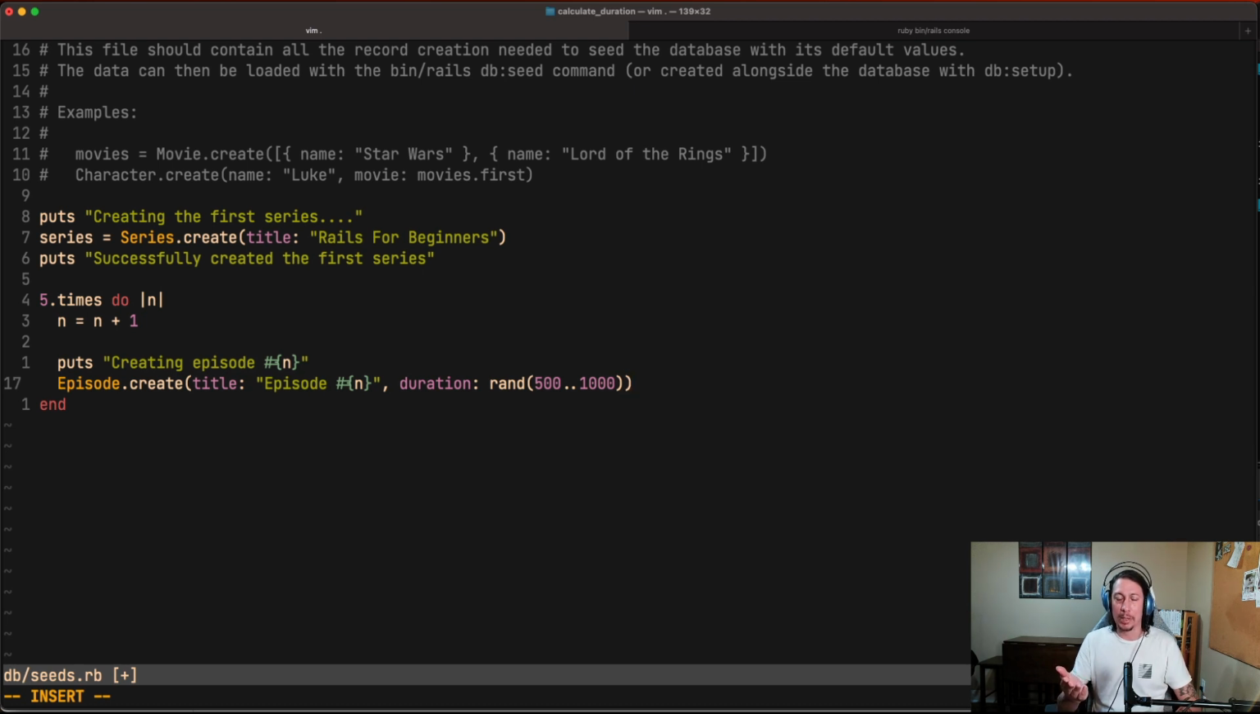So 1,000 seconds is 16 minutes. So between 500, whatever that is in minutes, and 1,000, I guess it's 8 minutes, right? If it's half of 1,000. So anything between 8 minutes long and 16 minutes long here, again represented as seconds. And then for the series, we only want to set a few of these to belong to our series above, so not everyone. So what I'm going to do here is, for series, I'm going to say if n is odd, we will assign it to the series that we created above. Otherwise, we would just set it to nil there.